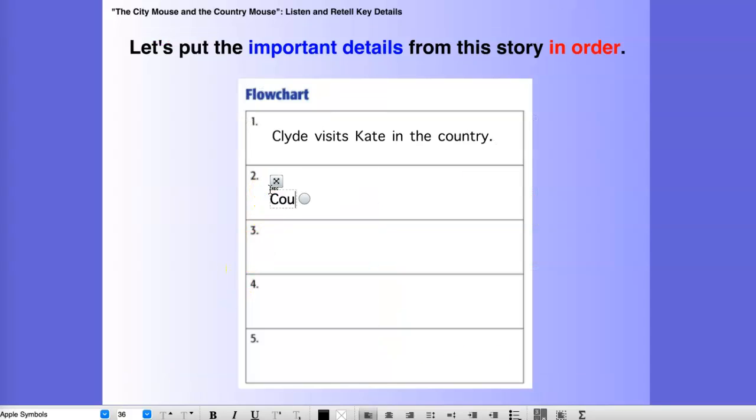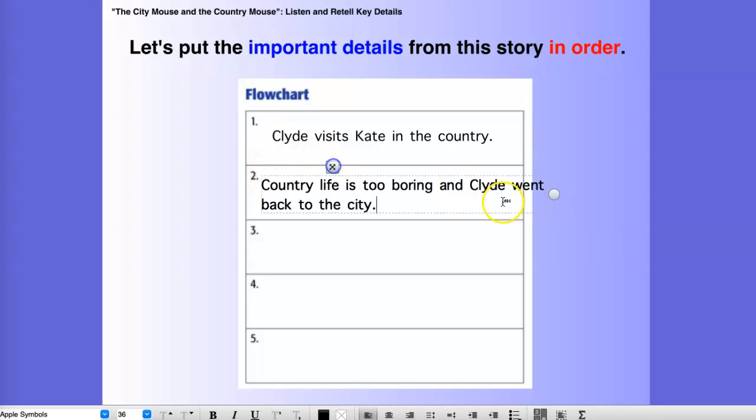So we'll say that country life is too boring and Clyde went back to the city. Because if he didn't do that, our story would have changed a little bit more.